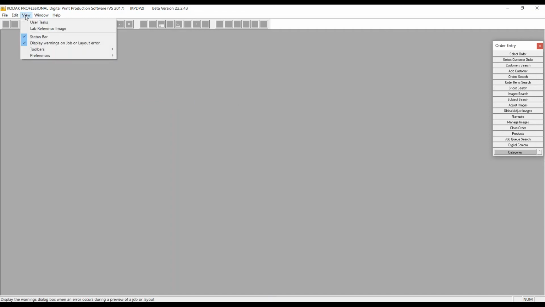One other item to mention before I leave the view menu item is this display warnings on job or layout error. So that if something's missing, if DP2 can't find an image file in a job, or there's something not quite right in your color management, the warnings will tell you what's going on, and it'll list whatever the problems are, but it'll clear them when you fix them.